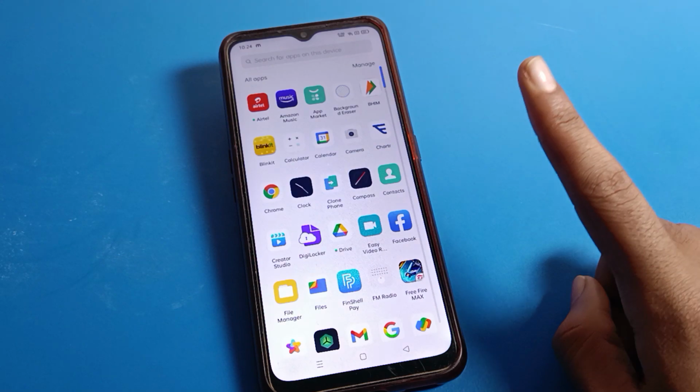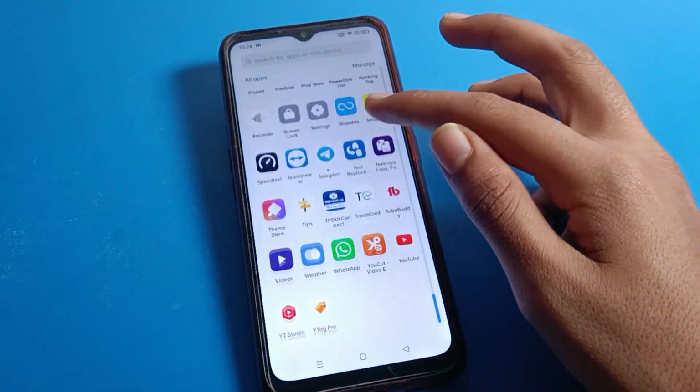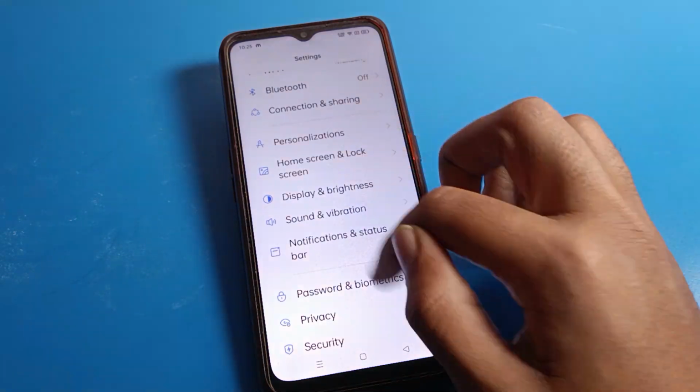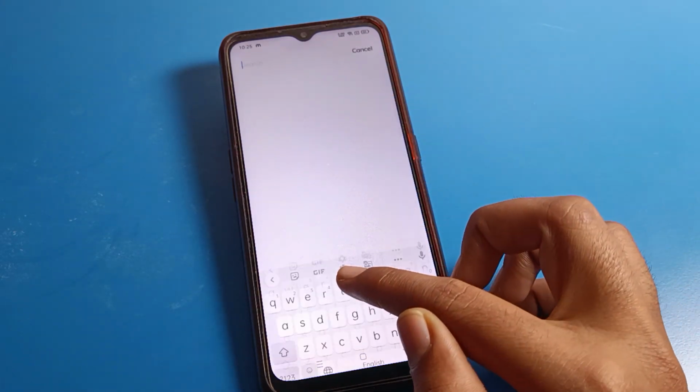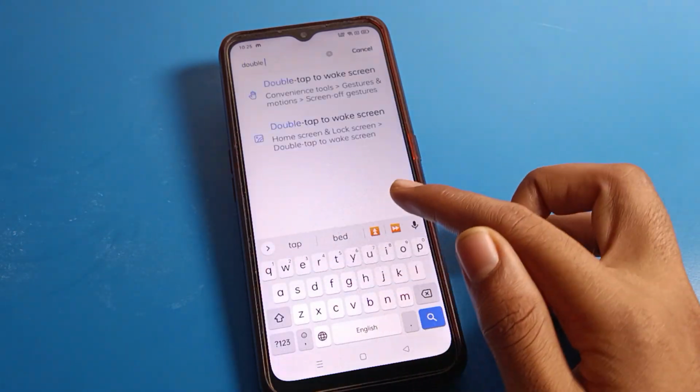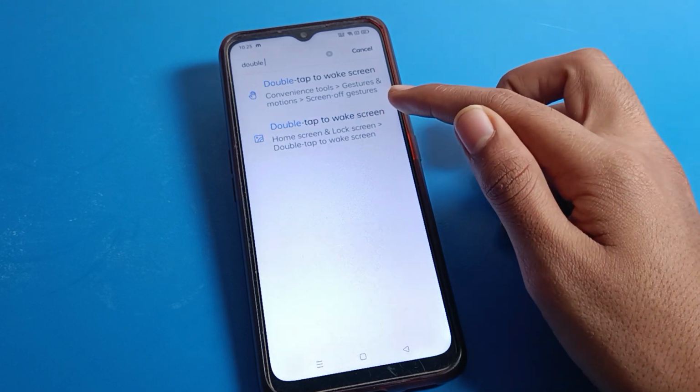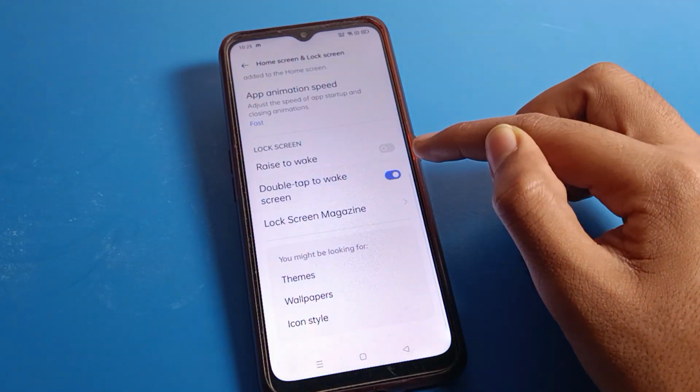And friends, you can also fix it with a shortcut setting. Click on phone settings and directly search for the double tap setting. Friends, you can see the double tap to wake screen setting, click here. Directly, friends, you can solve this problem.